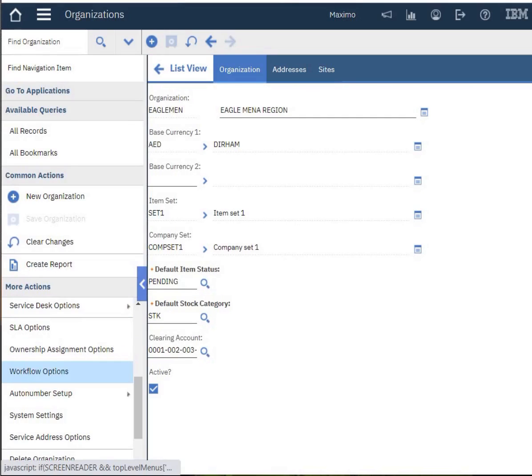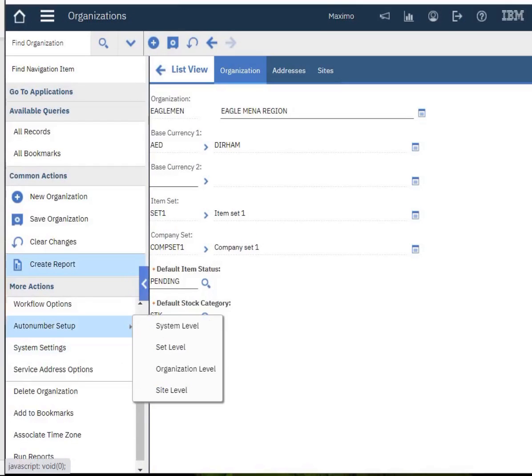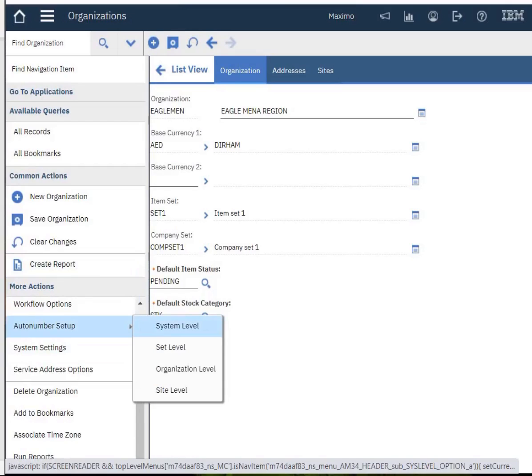In the 11th option, which is workflow options, you can determine which workflow processes are initiated automatically for PM work order, purchase requisition on reorder, purchase order on reorder, work orders on PO approval, and asset on creation from asset template. In the 12th option, which is auto number setup, under this option we can specify auto number seeds and prefixes for applications at the system, organization, site, and set levels so that all sites in an organization use the same numbering sequence.